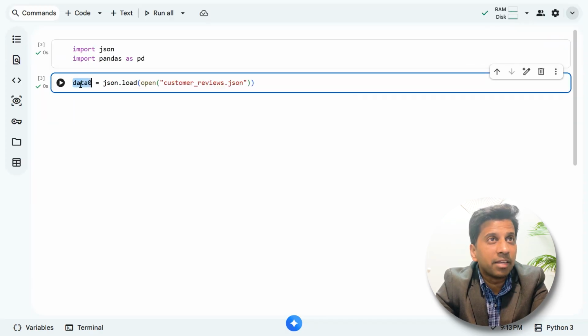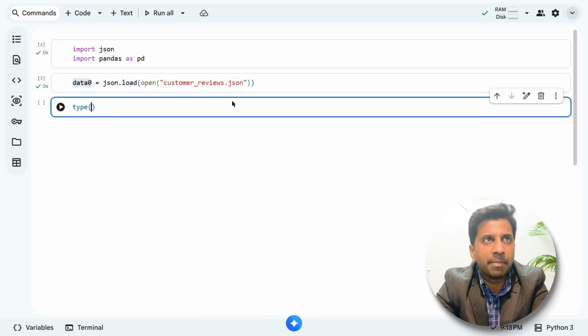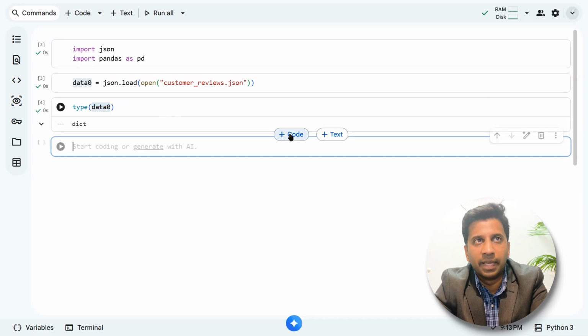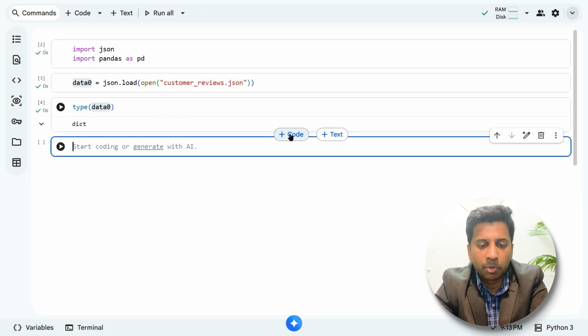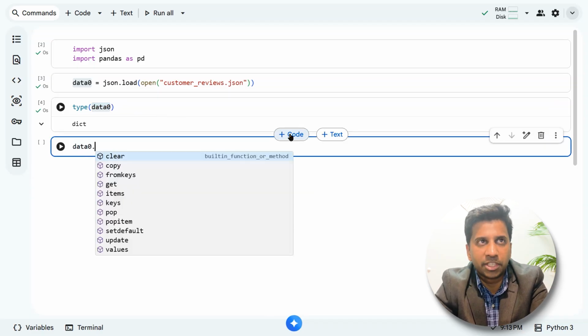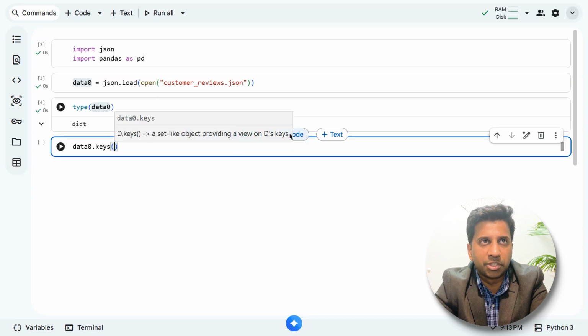Now, what is this like? Remember, this is a dictionary. Let's just confirm that. Type of data0 is a dict. So when you load a JSON file using the json.load function, it is converted into a dictionary. And the benefit of having a dictionary is that in Python, you can work with dictionaries very easily, identify the structure, get specific sub items, and so on. For instance, I want to know what are the different keys or different things inside the dictionary. I can simply do data0.keys.